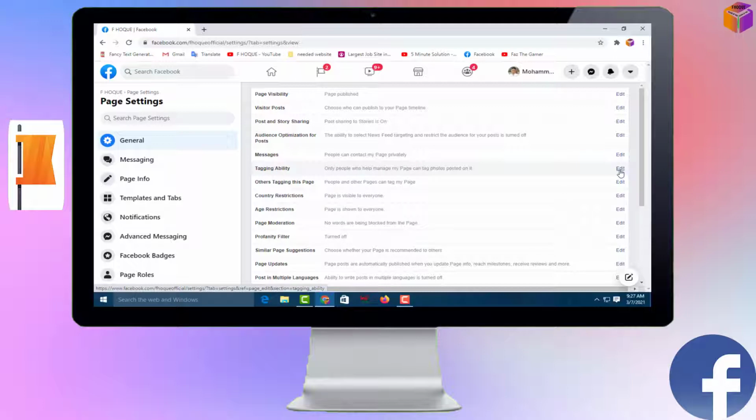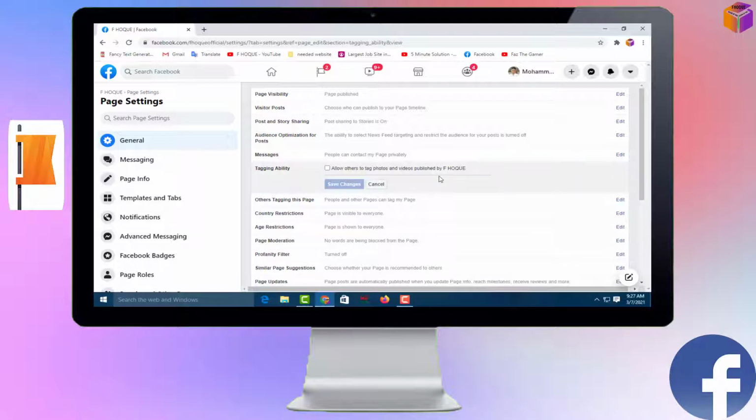So click on edit. If you allow this option, that means the followers can tag on your page. I don't want this option. That's why I didn't give the check mark here. If you want, you can give the check mark here. Then you can click on save changes.